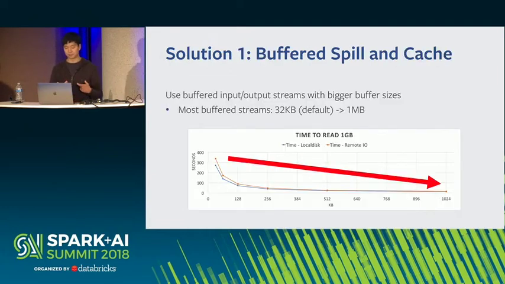There's actually a relatively simple fix to this, where we essentially just bump up a lot of the buffering. Most of the buffered streams in Spark have a default of 32 kilobytes, and this is clearly not enough when you're doing random reads on a remote file system. So we've bumped up most of these to 1 megabyte buffers, and so we're shifting the curve to the right.